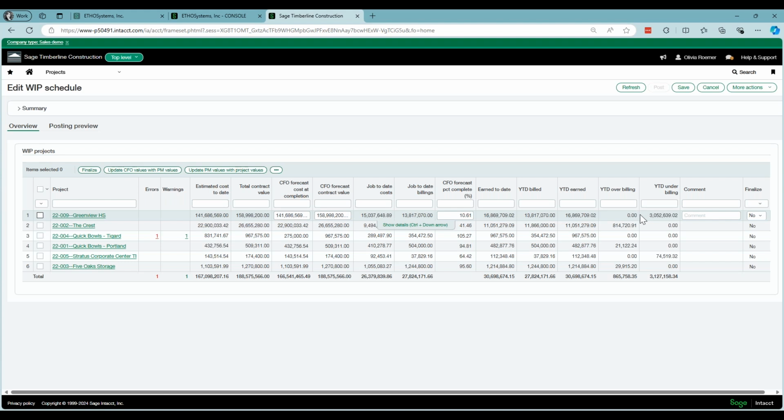You do not need to post that. You don't have to post that end of year WIP schedule in order for this to affect these other ones. So don't be nervous. Don't think, well, I already finished my financials for the end of last year. I don't want to create this WIP and then post it. You don't have to post it. Sage Intacct just needs you to create it and finalize it, and then it'll start to calculate these earned and over/under billing values properly.